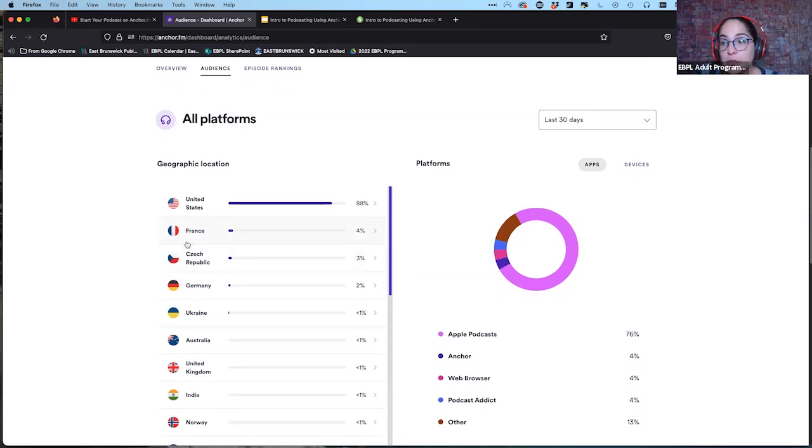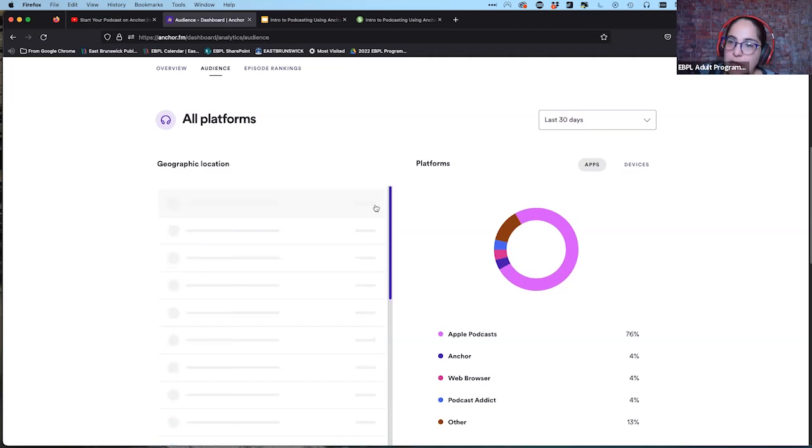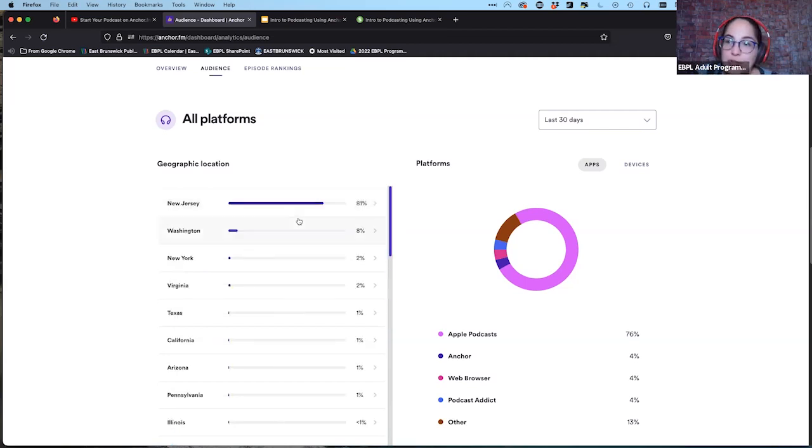We saw some from France and the Czech Republic. I don't know if that is people who are traveling that are triggering that, or if the subscribers are based there. So I can't answer that. But you can click over on that United States. You can see it says 80%. If we click here, you can see most of it's New Jersey, which is kind of cool.